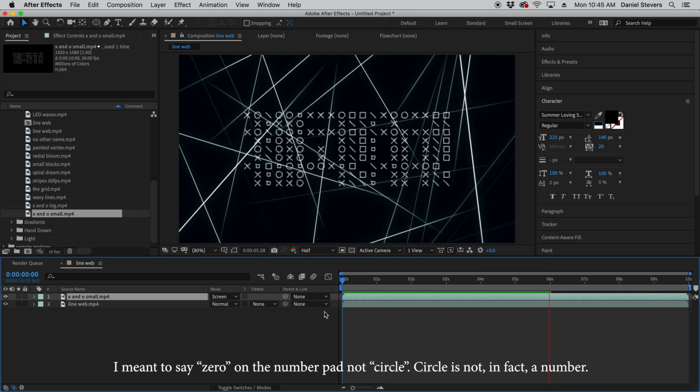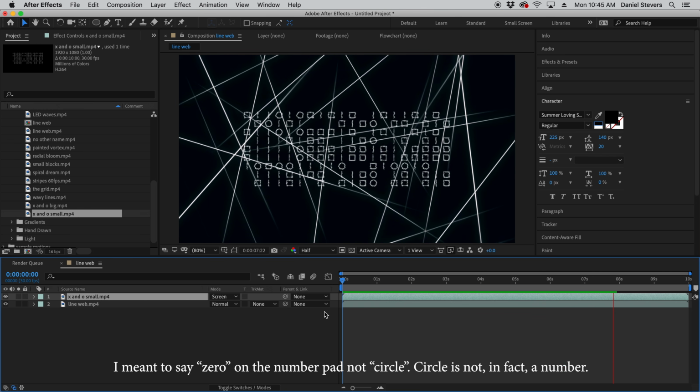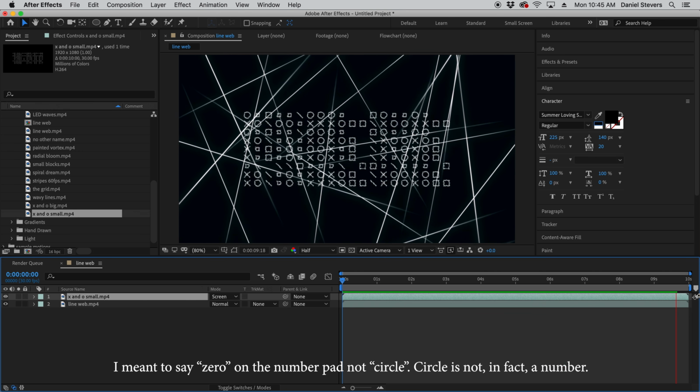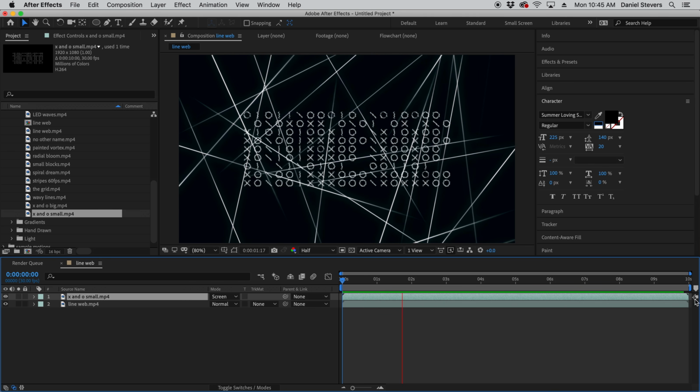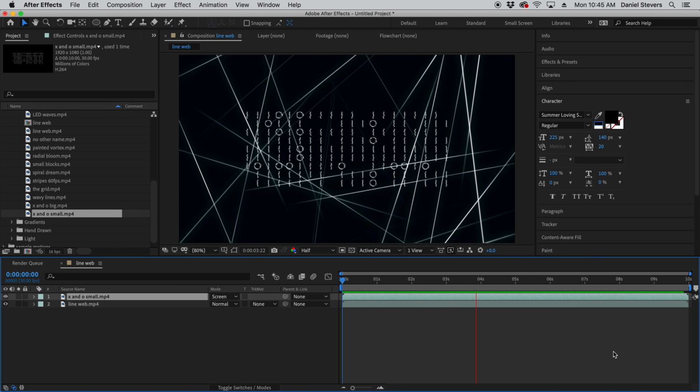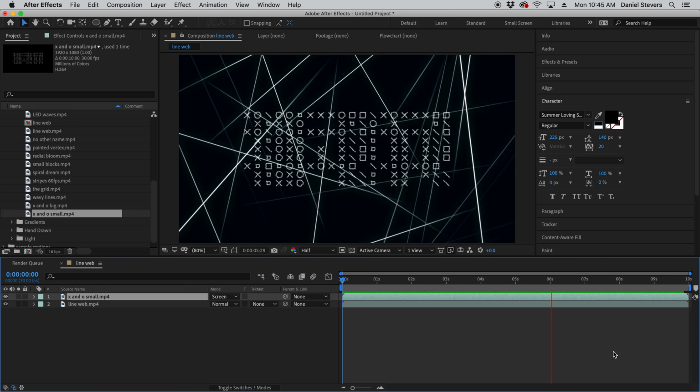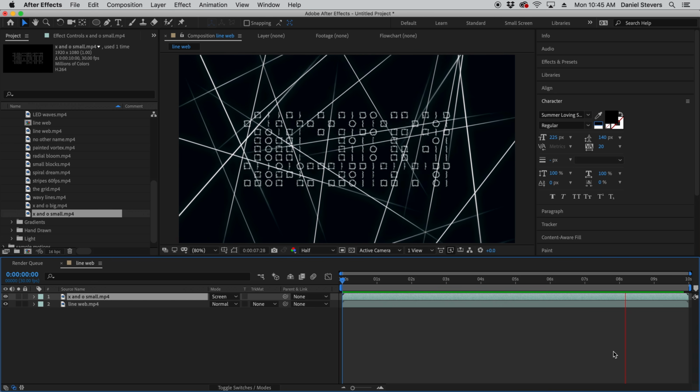I hit zero on my number pad here, and that starts this green bar rendering. Once it gets to the end, that means it's fully rendered. So now it's playing back this file for me. So there you go. Just like that, we combined two elements.